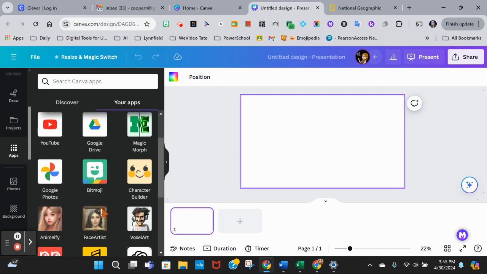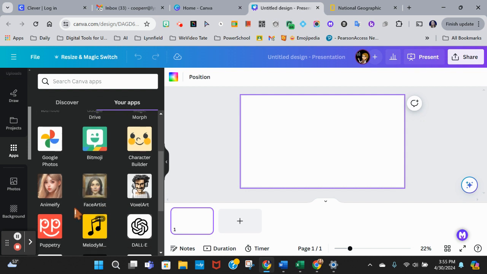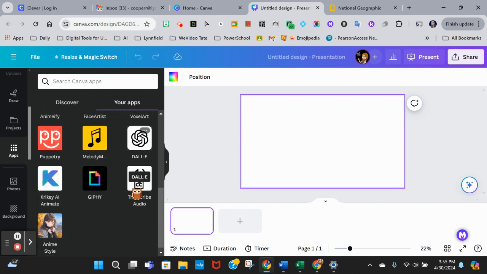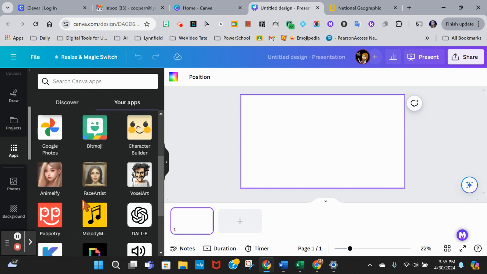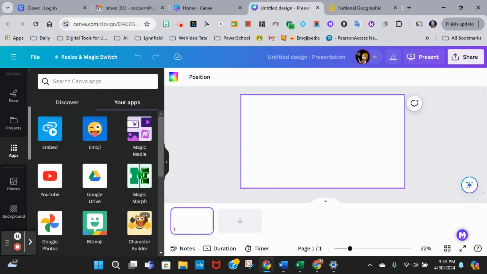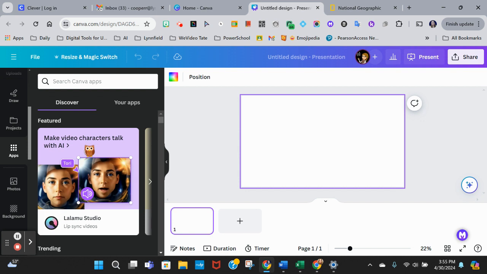And there are some other artsy apps that I've used, Character Builder, Face Artist, so you can take a picture of yourself and it will turn you into a painting, which is very cool. Voxel Art will take a picture and actually turn it into Legos. And there are also many AI related apps like Dolly. And we're going to look at the AI related apps a little bit more specifically in session 3. But I want to scroll back to Discover because those were my apps.